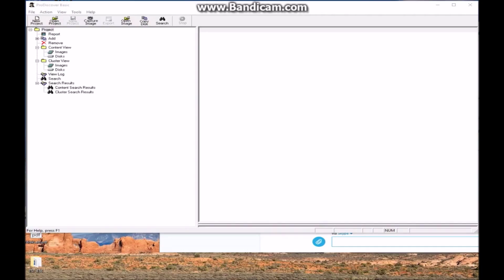So now that we've built our USB thumb drive image and we've write protected the disk, the first basic step in forensics analysis is to create an image of the disk so that we can do the analysis on the image and not threaten the contents of the original disk. I'm using a tool called ProDiscover Basic. There are multiple tools you can use.